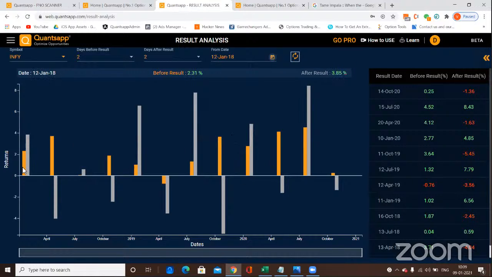So now getting to the bar chart here. The yellow signifies the returns for Infi before the result was announced. On top you can see, 12 Jan 2018 there was a result wherein 2 days before the result, Infi was up 2.3%, and 2 days after the result it was up again 3.85%. Similarly, the next result in April, before the result, Infi was quite high. It went up around 3.7%. However, after the results, it went down 4%.